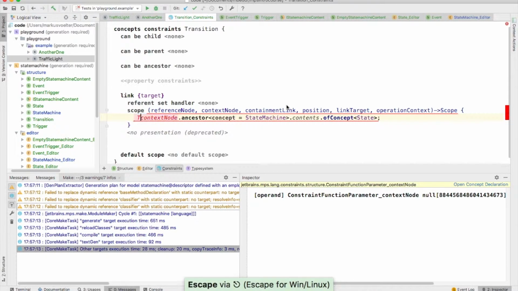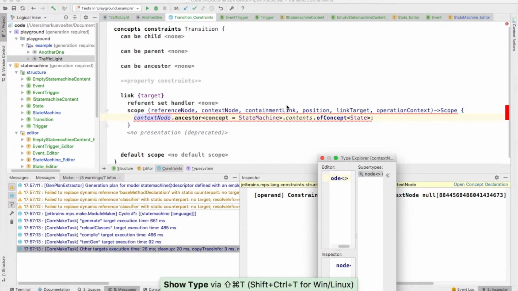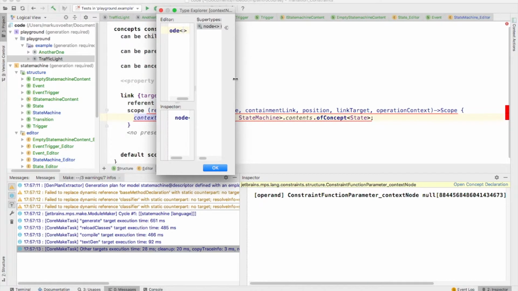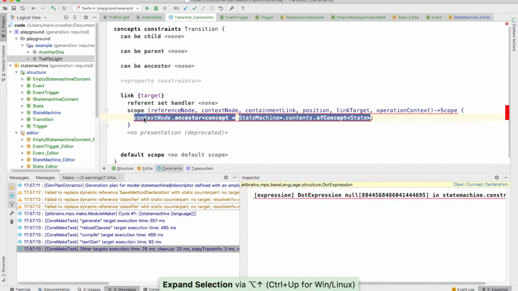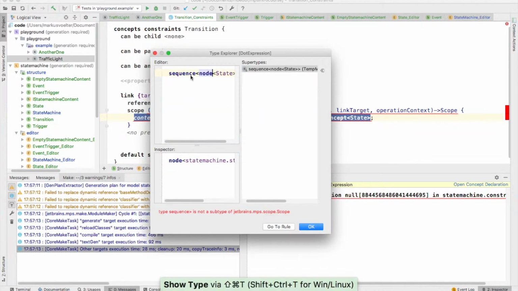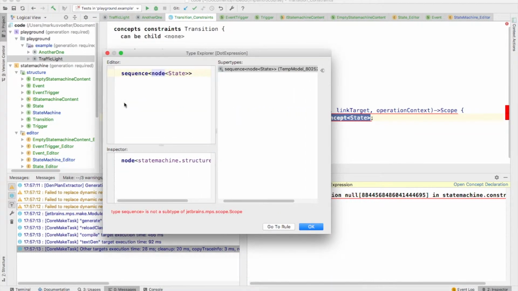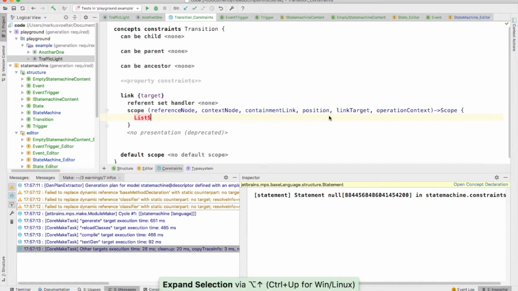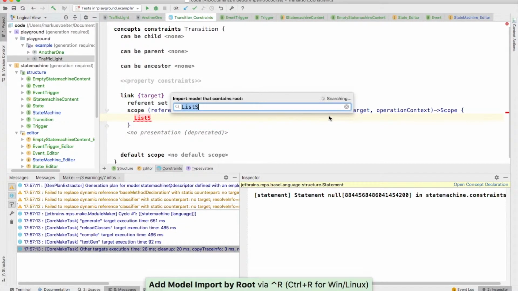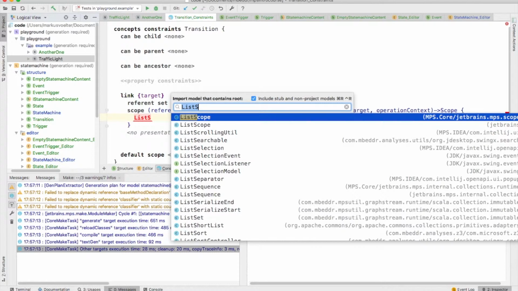You can ask the tool. So this is a sequence of states, right? But I have to return a scope. So what I'm doing is I'm going to create a list scope, which I import from the MPS libraries. List scope.